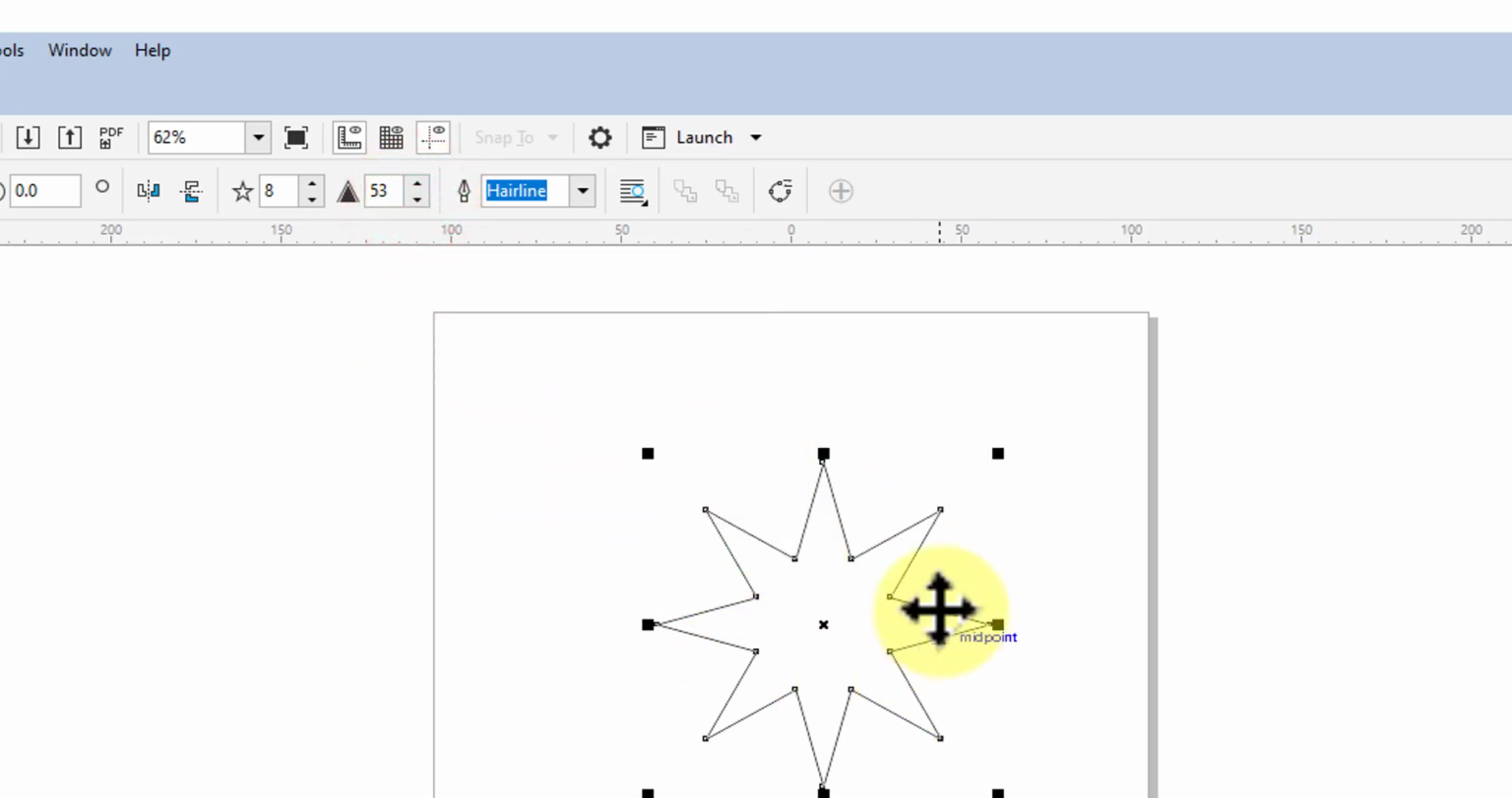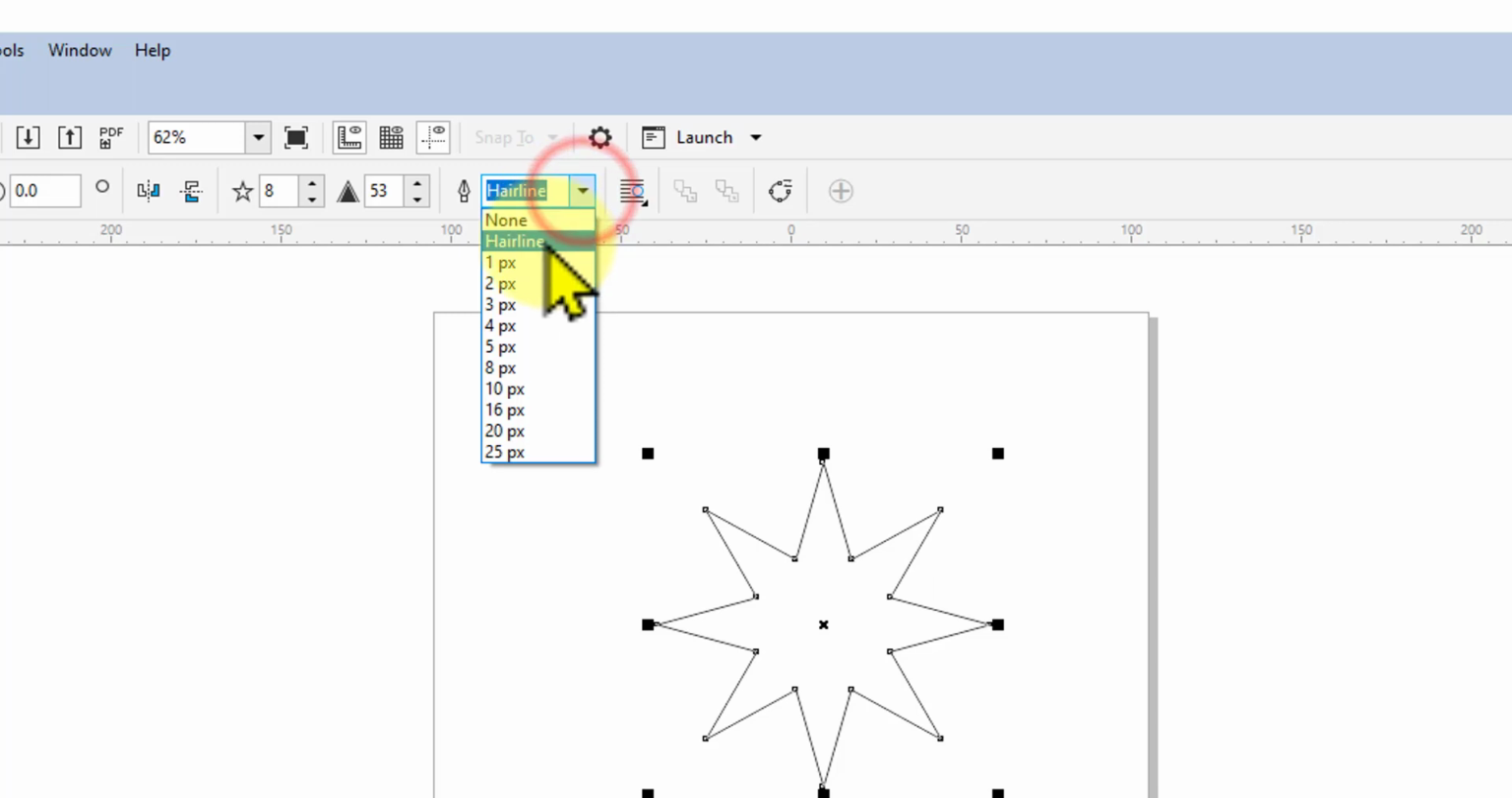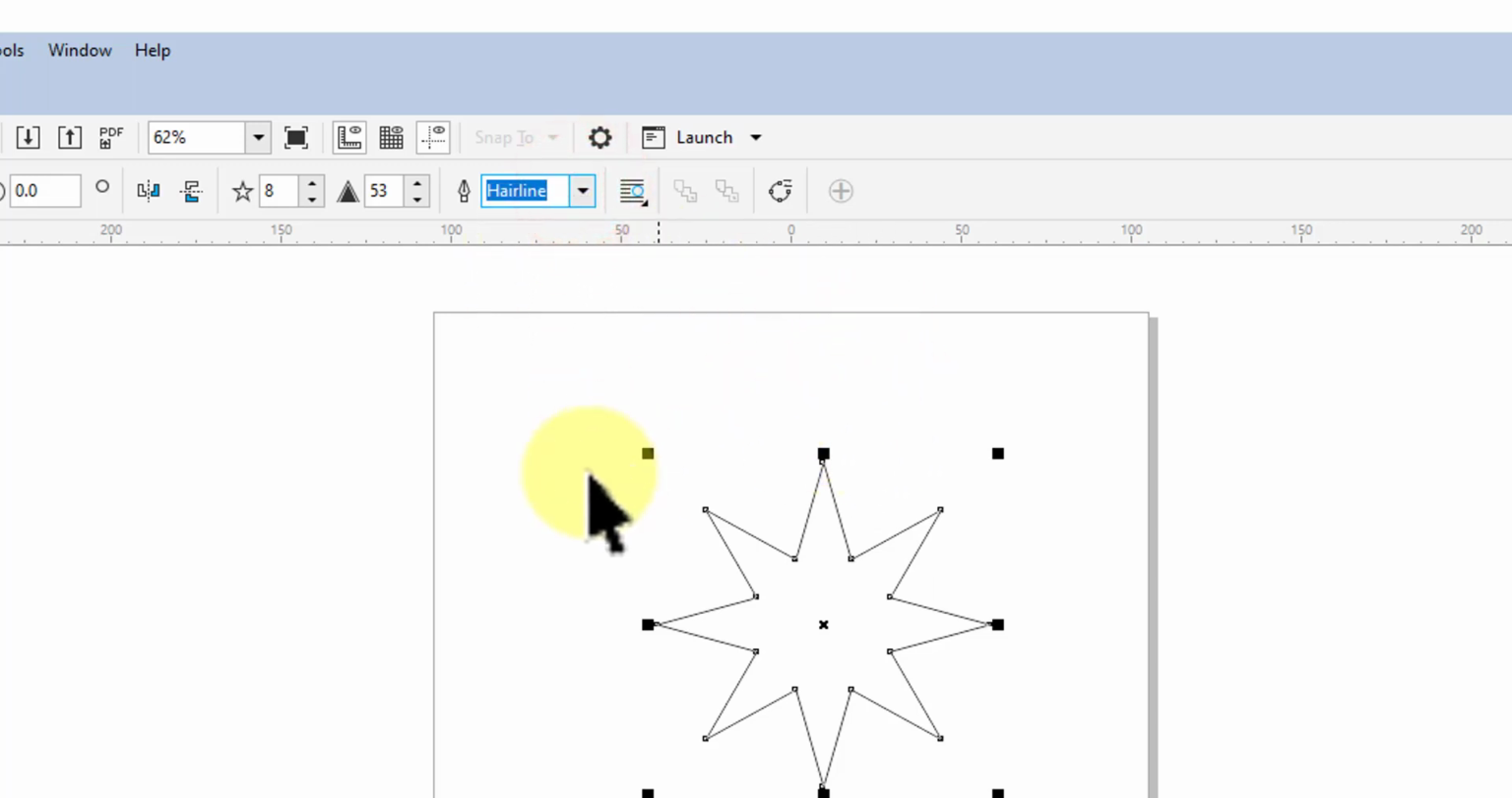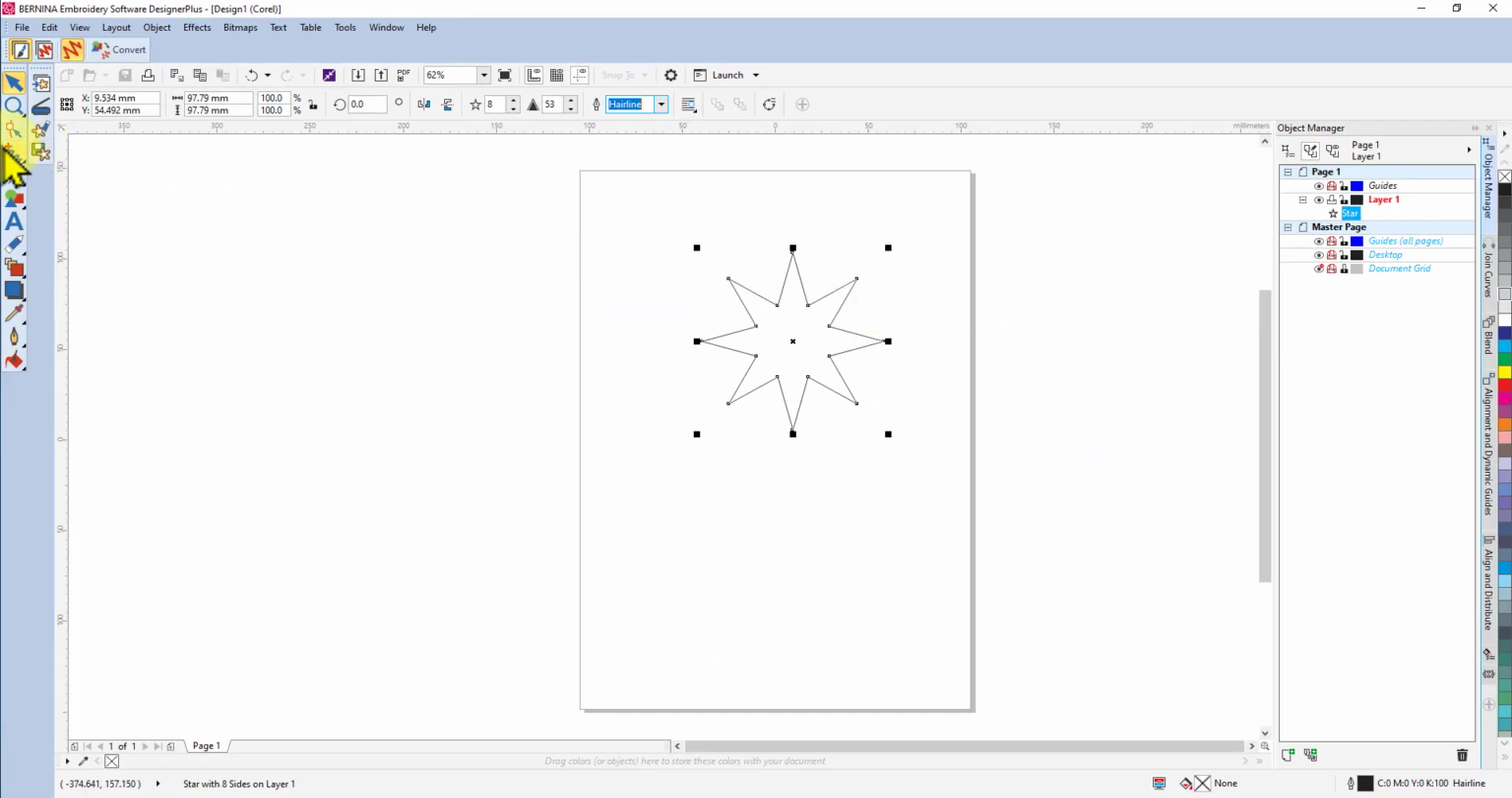That'll be close enough. Okay, now while I'm in here too, I've also got hairline chosen for the length of the line. That's because hairline converts beautifully to a single running stitch. So, when you create your star, just make sure you've got hairline up here. If not, you can choose it from the drop down menu. Okay, so apart from that, we can't do much else with this star, even in the Reshape tool.